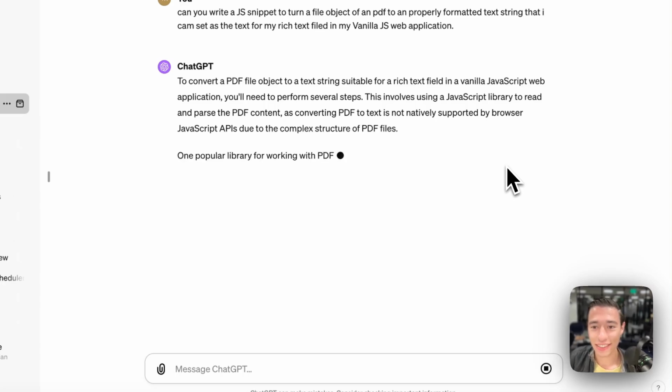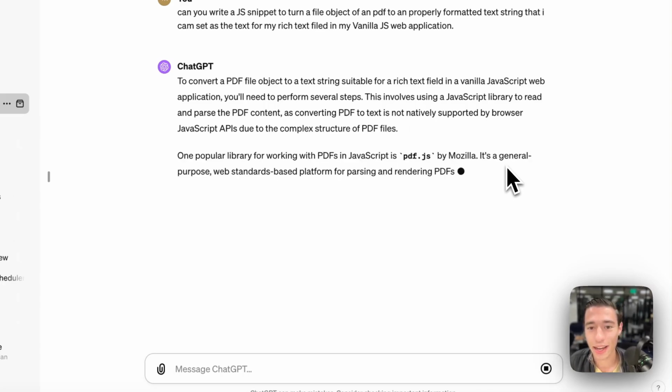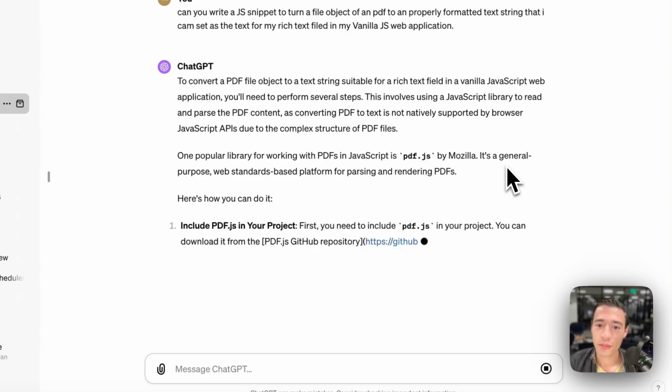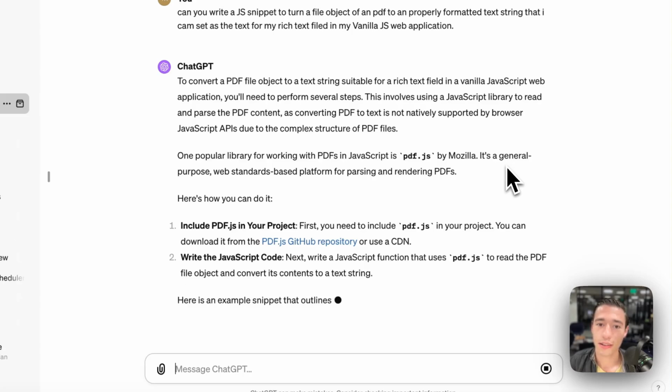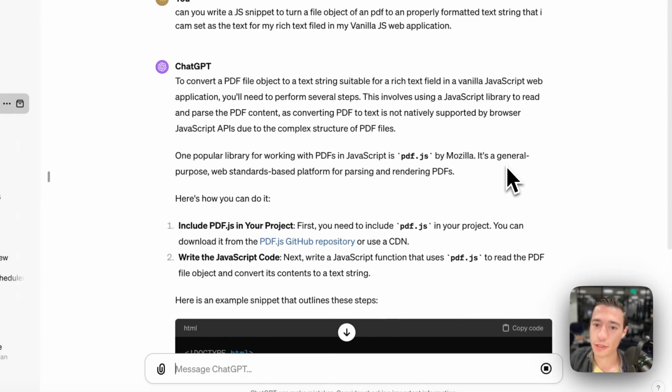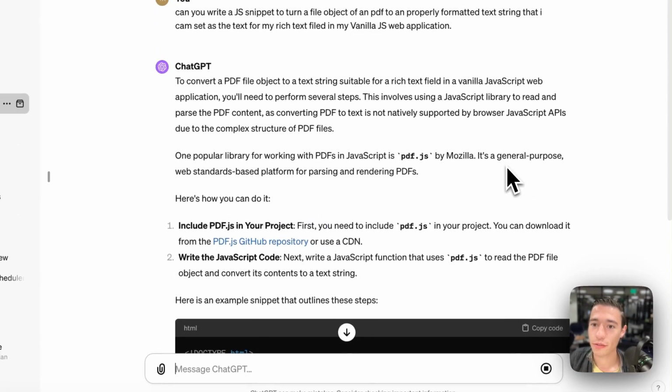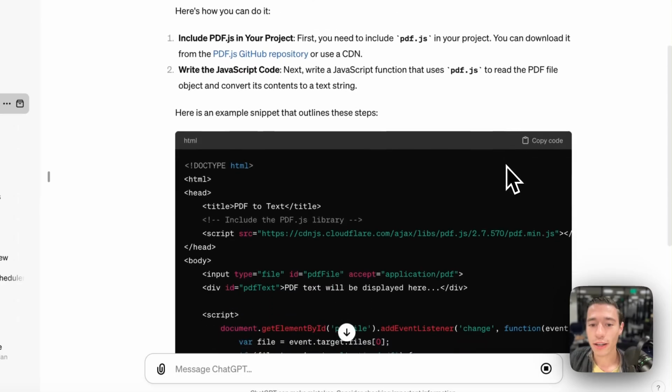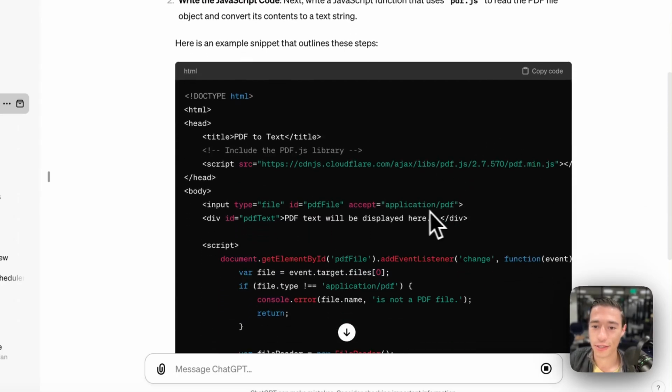Perfect. So, browser JavaScript API, due to its complex structure of PDF, and so on. Perfect. So one most popular library is, okay, to convert a PDF file object to a string suitable for a rich text field in vanilla JavaScript, you'll need to perform several steps. This involves using a JavaScript library to read and parse the PDF content. So now ChatGPT gives us smart instructions how to do that.